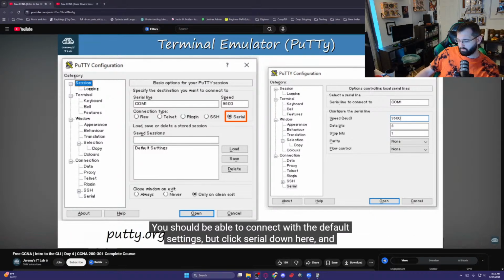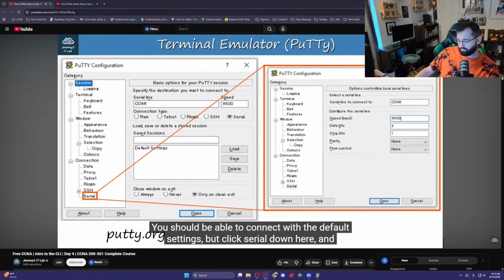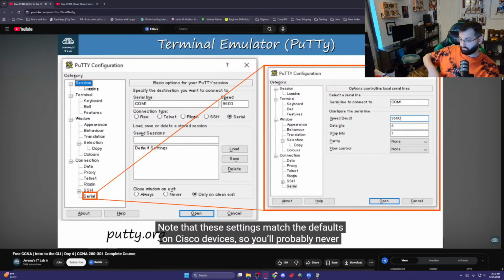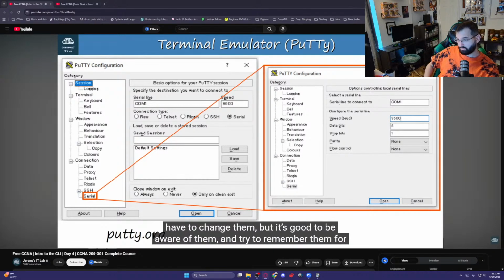You should be able to connect with the default settings, but click Serial down here, and you can view and edit the default settings for the serial connection. Note that these settings match the defaults on Cisco devices, so you'll probably never have to change them, but it's good to be aware of them and try to remember them for the test.